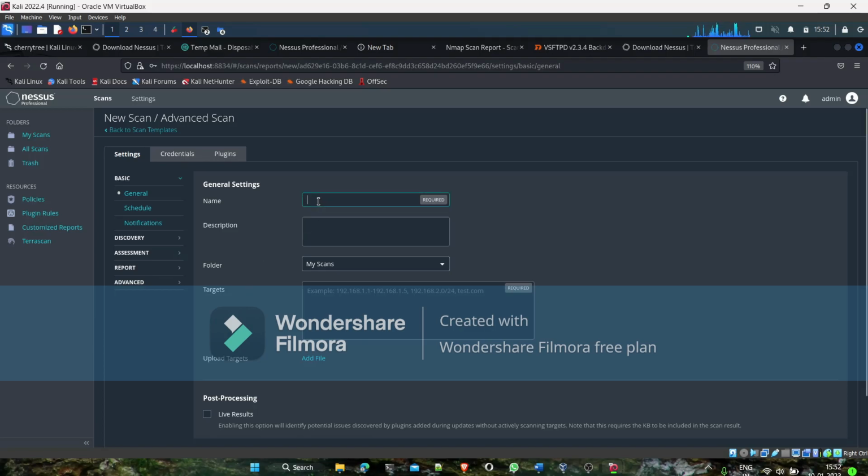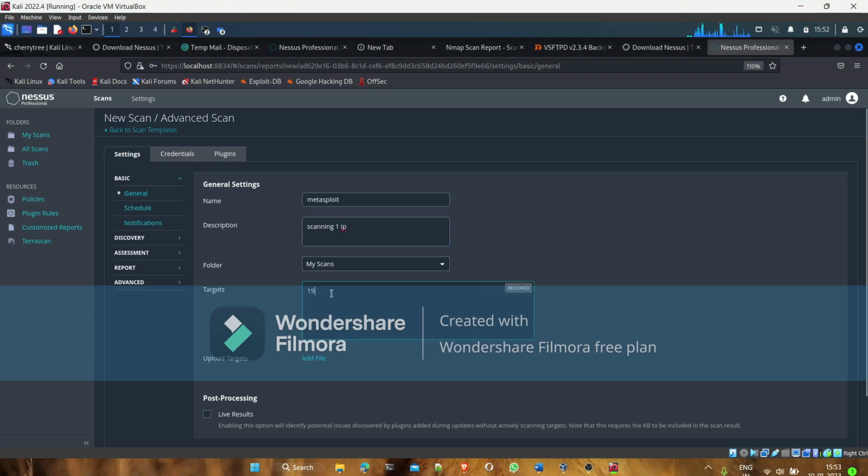Okay, so in Metasploit, scanning one IP: I will give the target here, 192.168.1.50. And if I have multiple IPs, you can use the same notation we use for Nmap. If separated by commas, you can give two IPs, three IPs, like this, if you want.